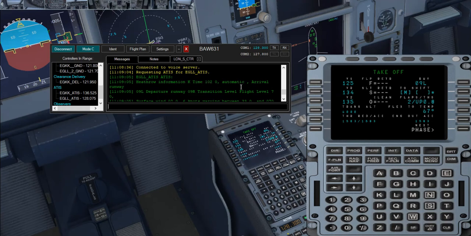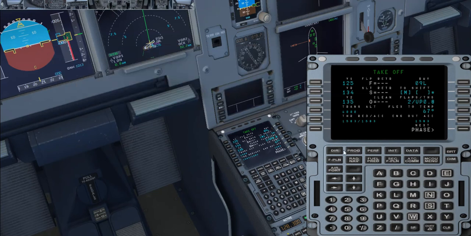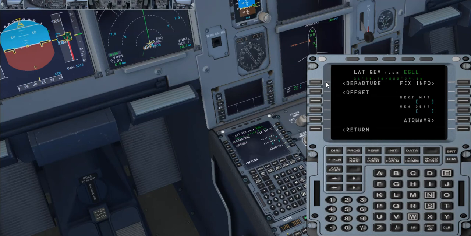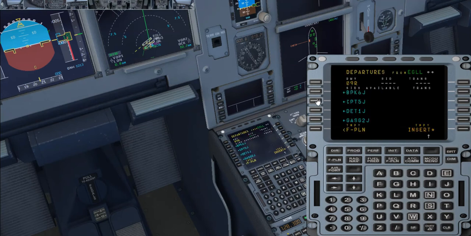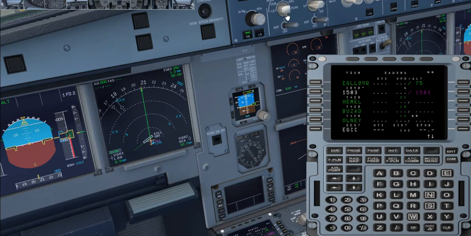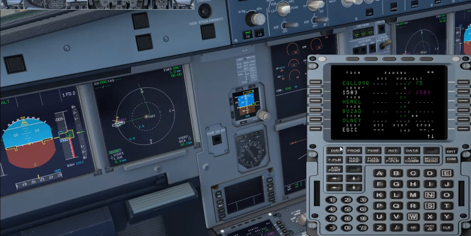So this is the information. Time 1020 Zulu, automatic, arrival runway 09 left, departure is 09 right. We just check it's 09 right is departure, so we'll just change it. Departure will be 09 right. Insert it. Alright, we'll just have a look at our flight plan over here. Yeah, that looks perfect.